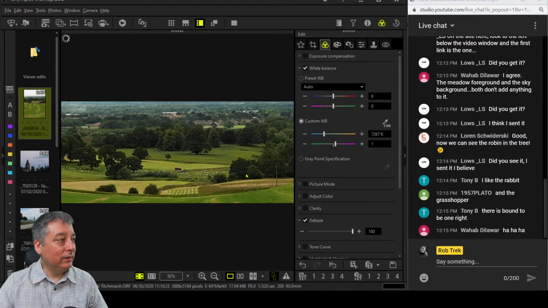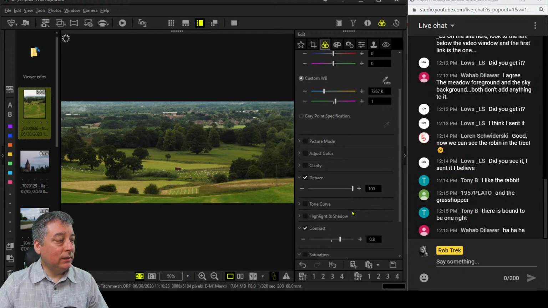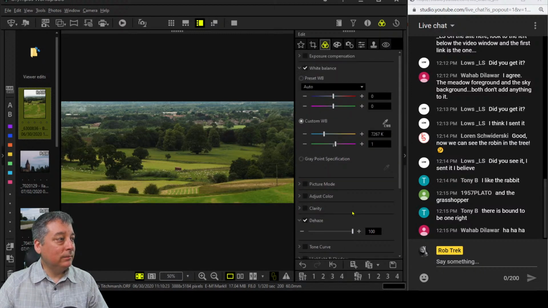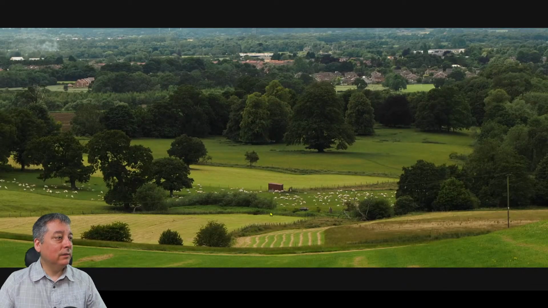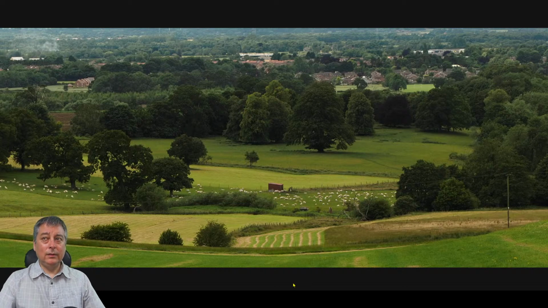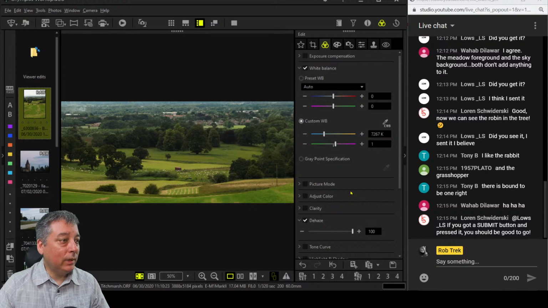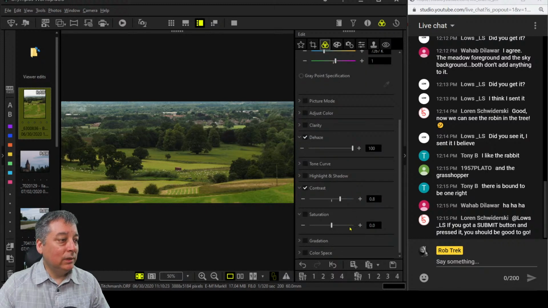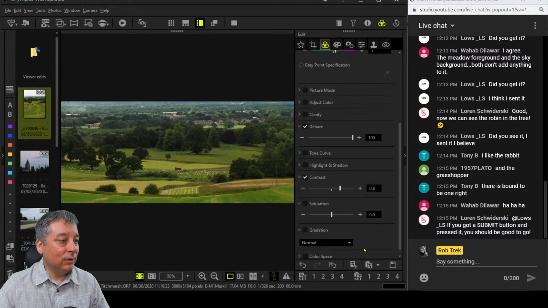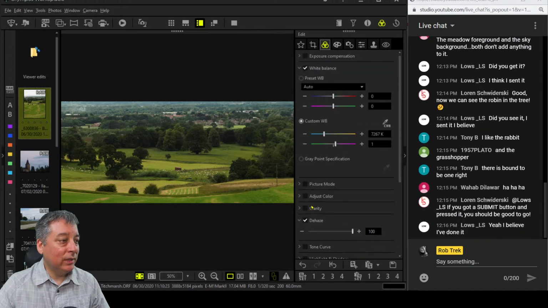And see how that looks. I think we need a little more work. I want to bring the highlights up a little bit. So I'm just doing simple edits here. What gradation? We're in normal gradation, that's fine. You know, clarity sometimes brings the highlights in pretty good.